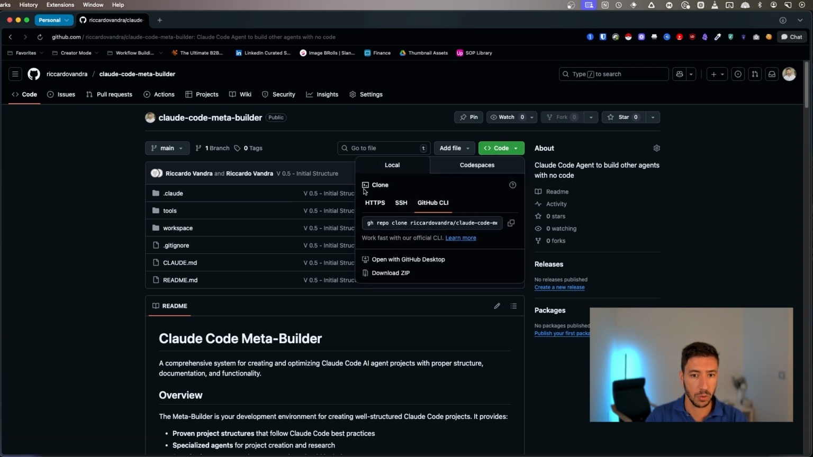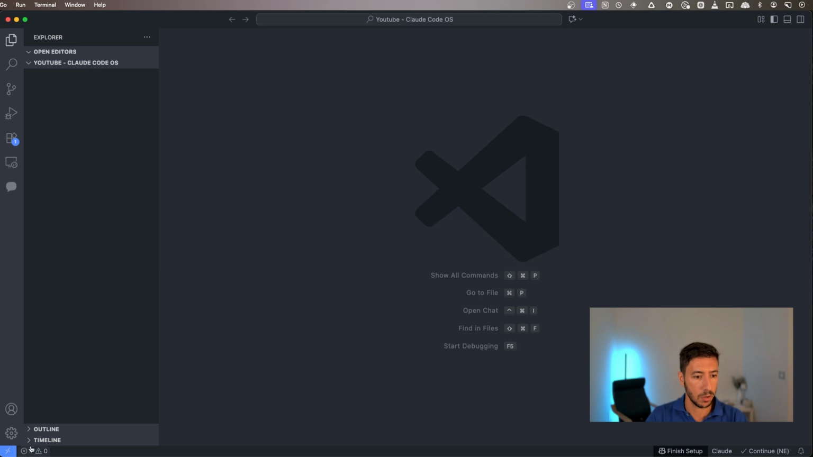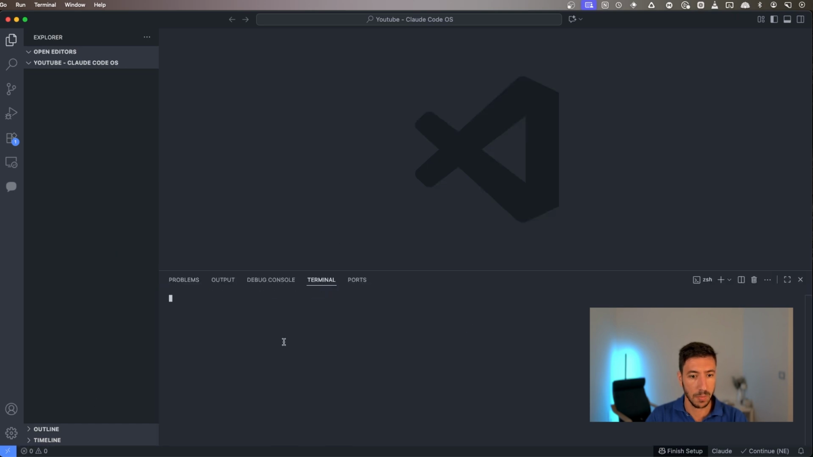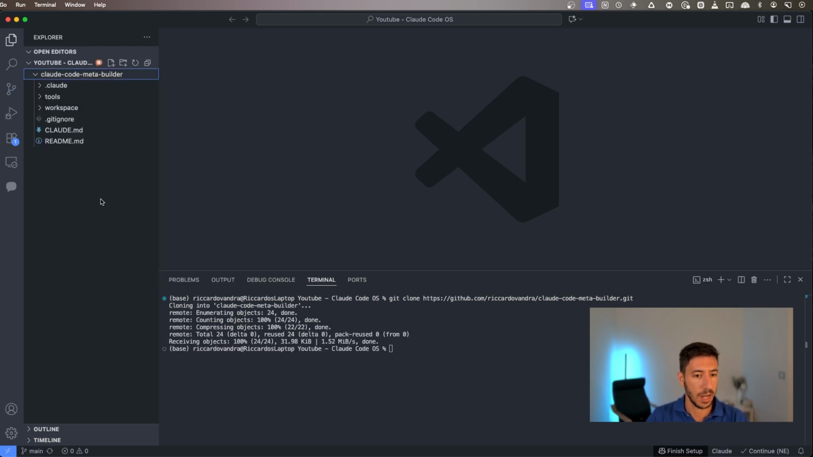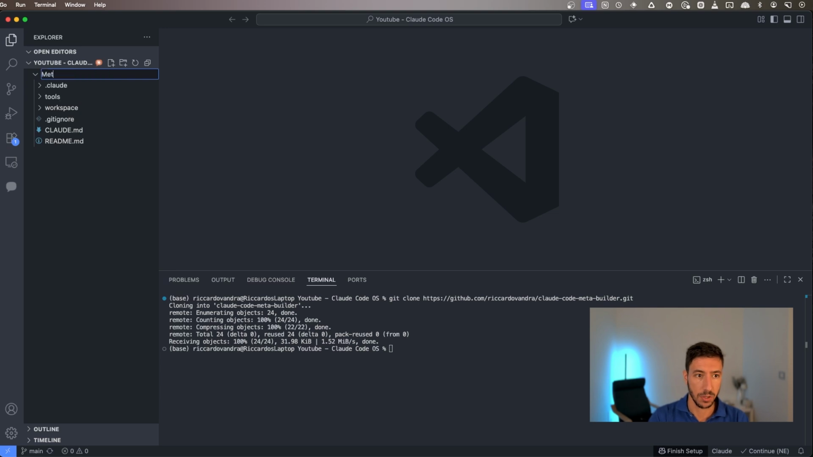Simply go to Code, HTTPS, and copy this part. Then you go back over here, go to the terminal, type git clone and add the URL. You will have everything copied over here, and you can rename this folder to Meta Builder. Okay, so right now you will have the Meta Builder directly over here.